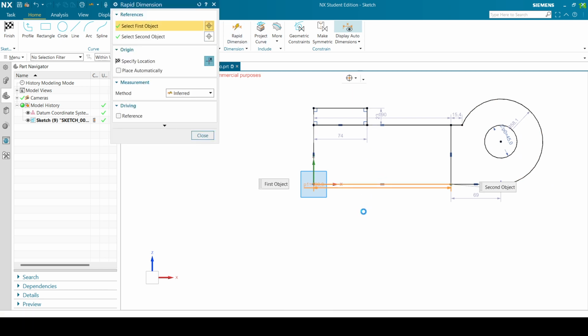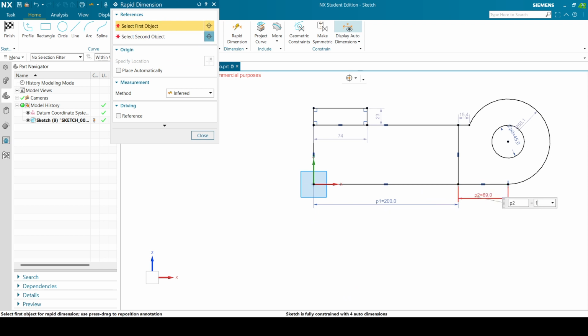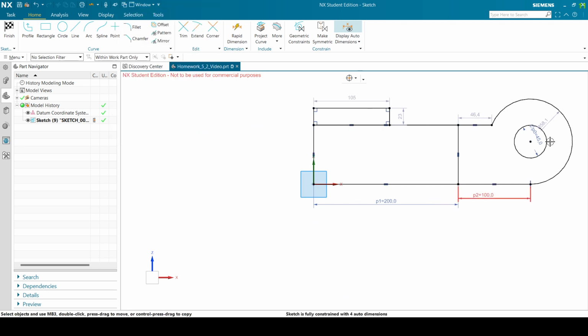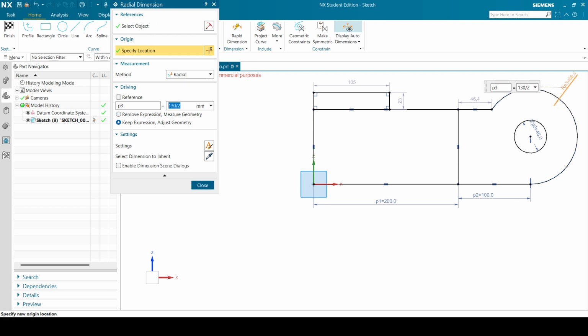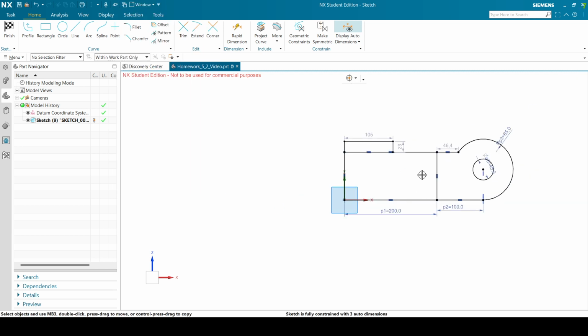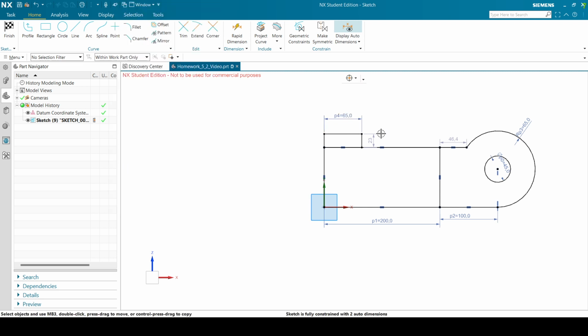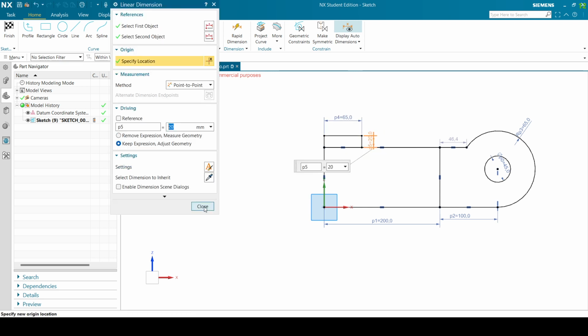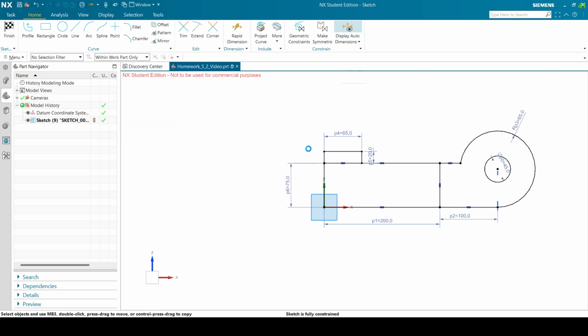Now this dimension should be 200. This one should be 100. This should be in line. The sketches should be easy for you by now, so I'm just motoring through this so that we can get to the actual 3D modeling. This is 65. This has a height of 20, and this has a height of 75. Okay, the sketch is fully constrained, but we still need to add the box in the middle.